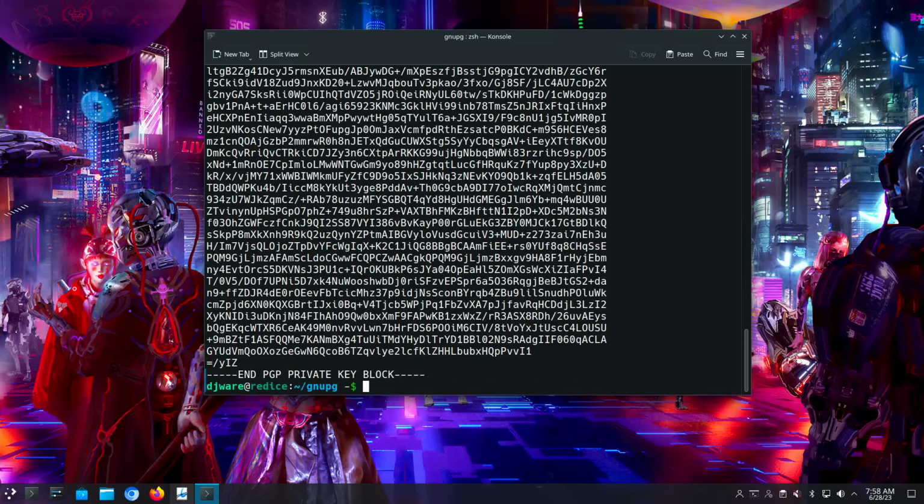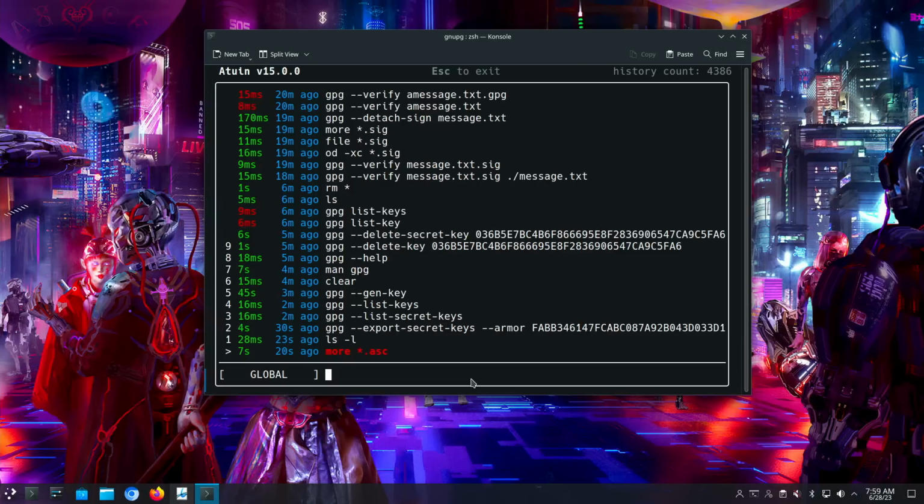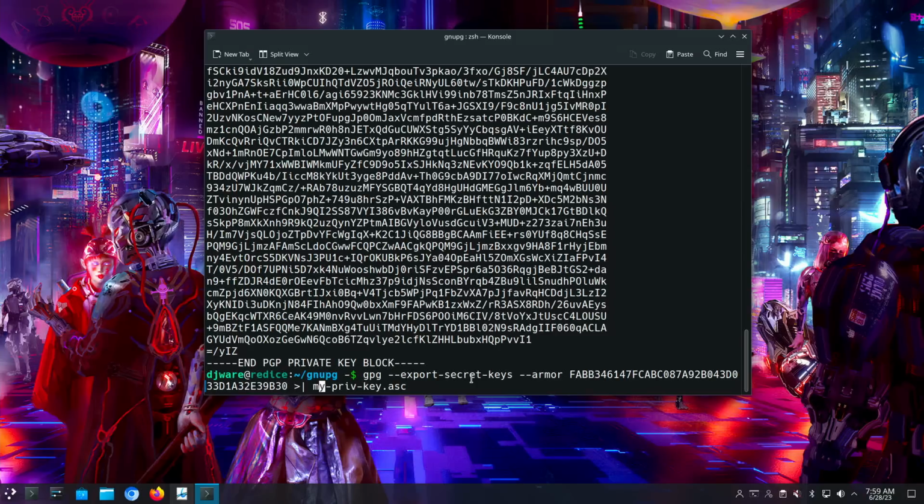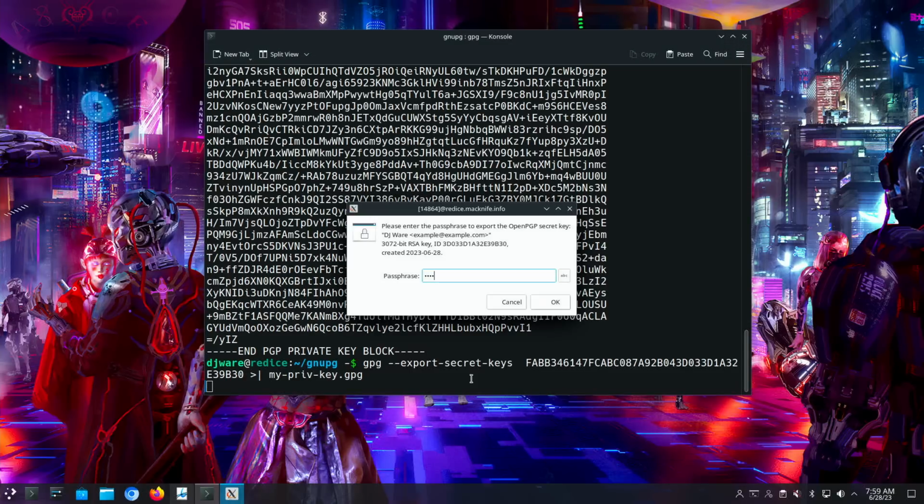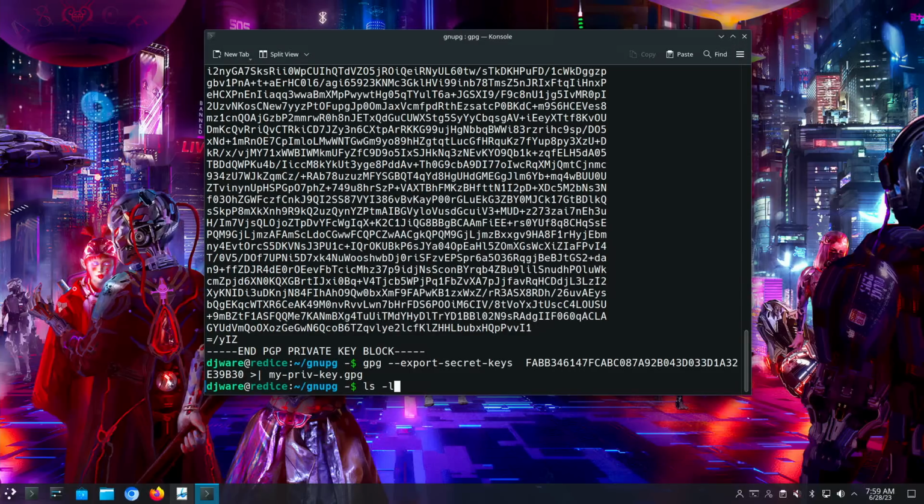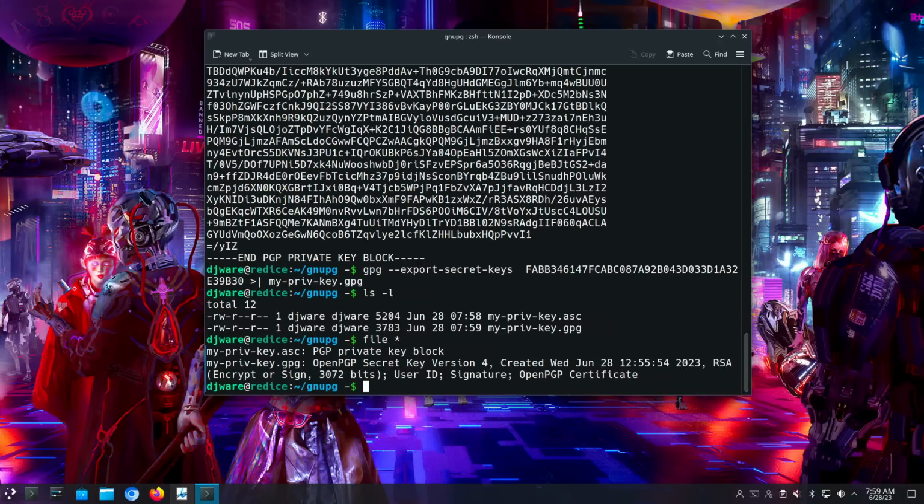If I want to produce the output in binary, let's change this over. And then we'll go and remove the armor. So you'll notice that this top one is just the private key block, which is that. And then this one down here is a binary file that's compatible with the OpenPGP certificate.